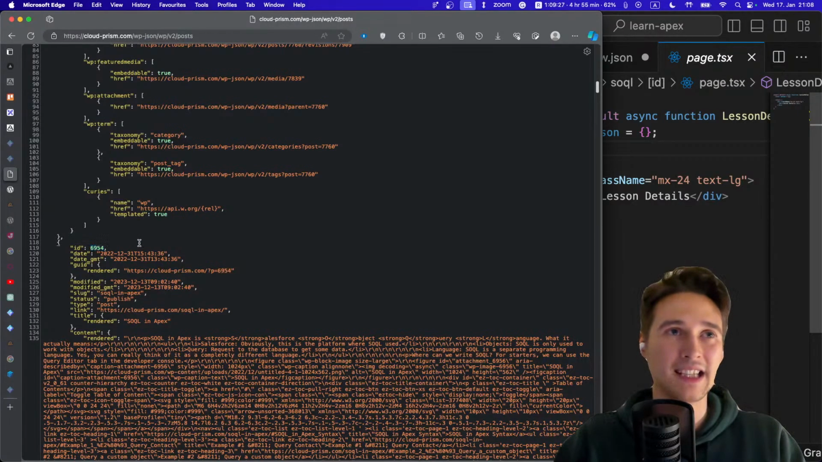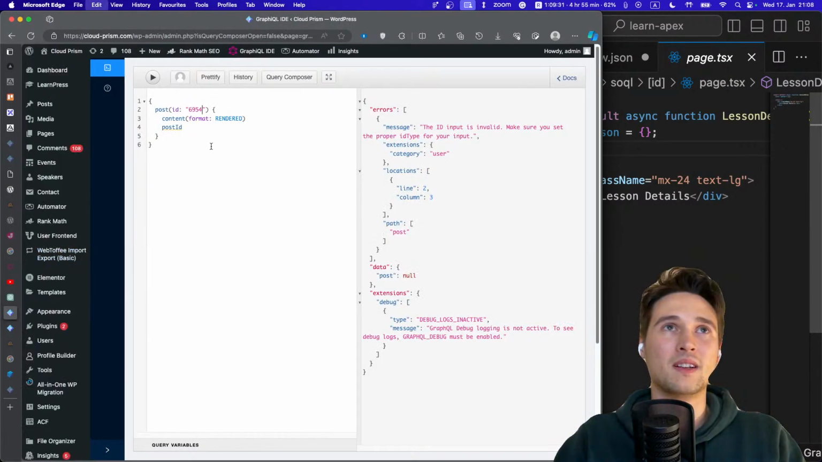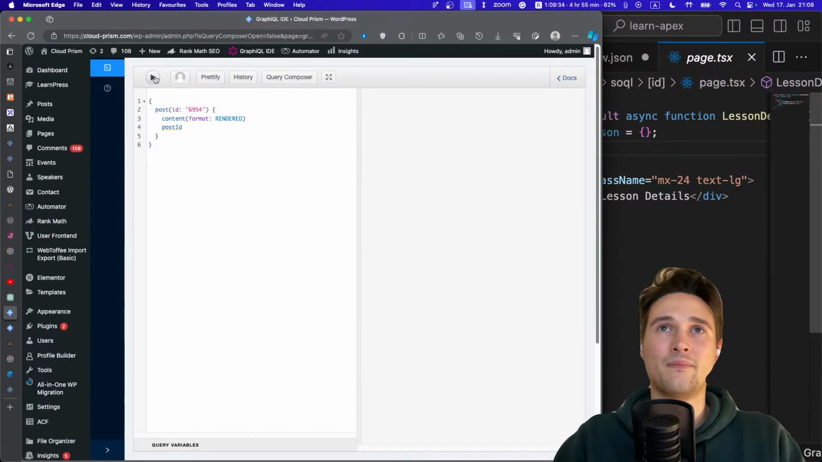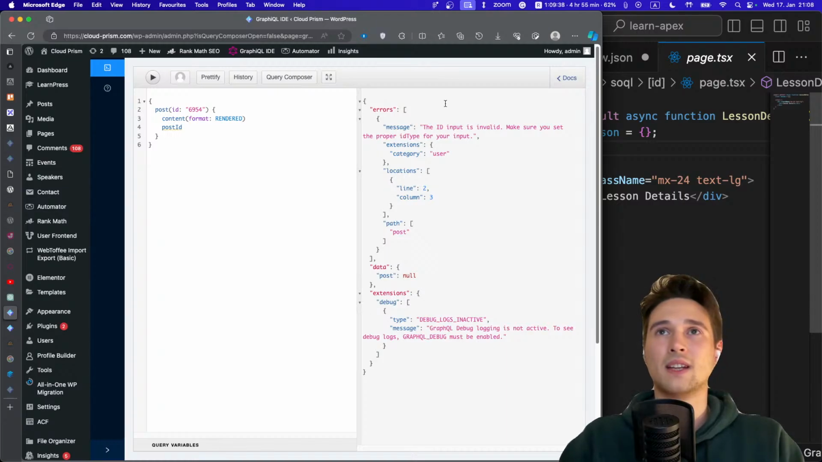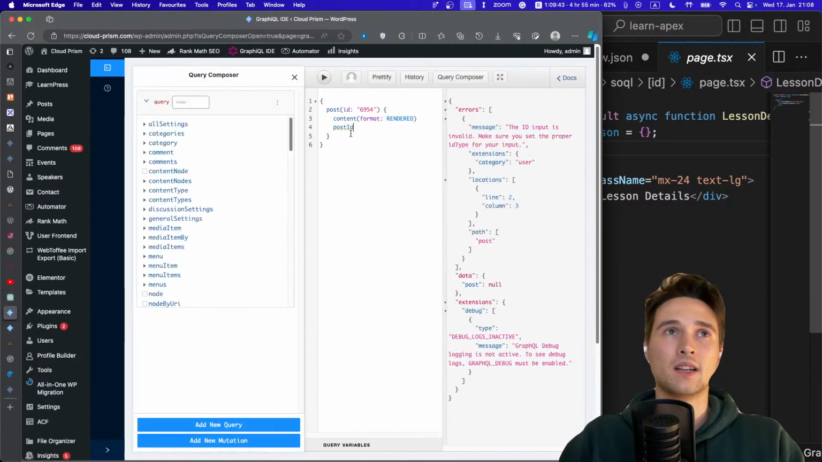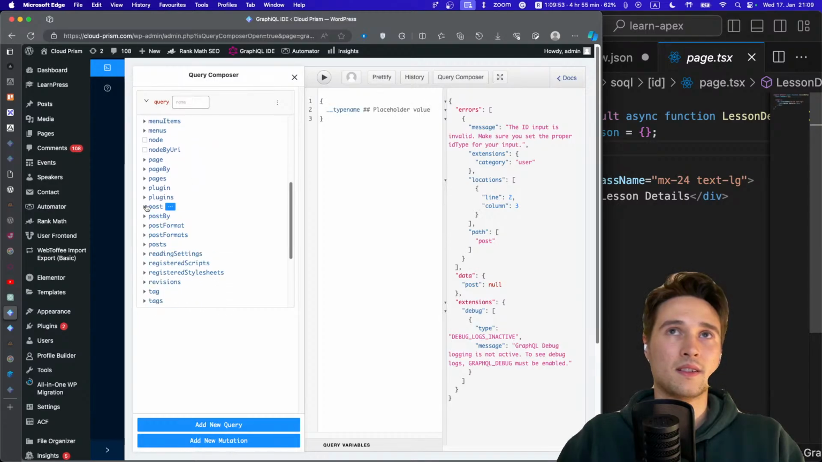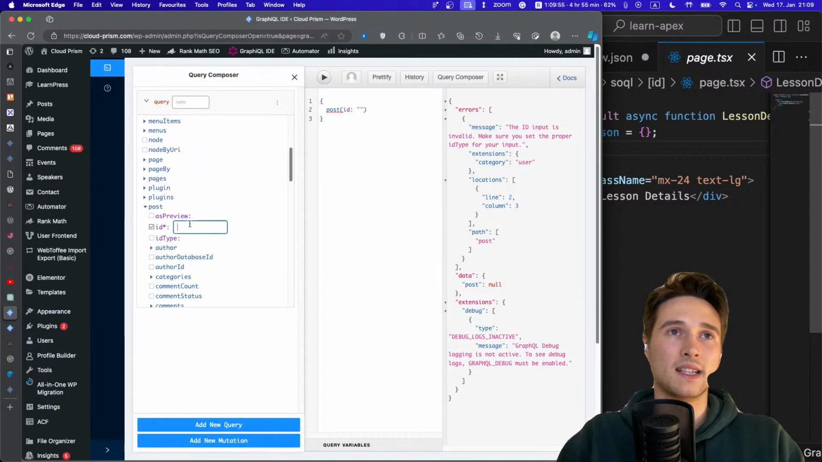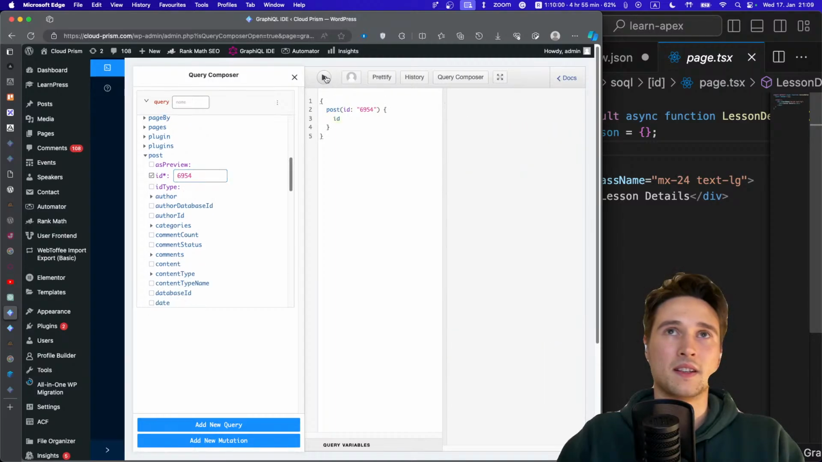Okay, so whatever. So I have here an ID, right? So that should be the right ID. So why is GraphQL telling me that the ID is wrong? The ID input is invalid. Make sure the proper ID type. Okay, let's delete this thing and let's try it again. ID. That's going to be the ID. Now that's it. Can I just run this?